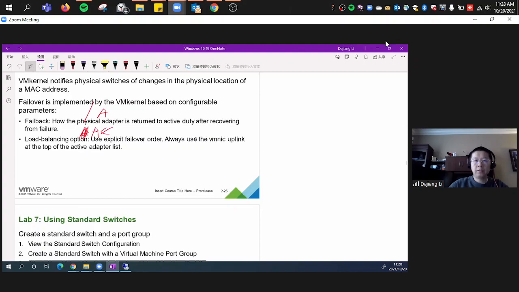Here it says always use a VMNIC uplink at the top of the active adapter list. If you remember, when you have active adapters, you have a list, and this one is always number 1. If we lose this one, the second one will take care of the traffic. But when the first one comes back, all the traffic will shift back to it.